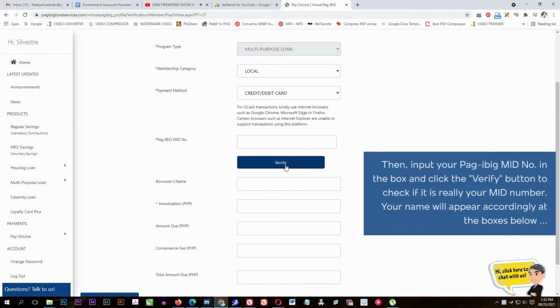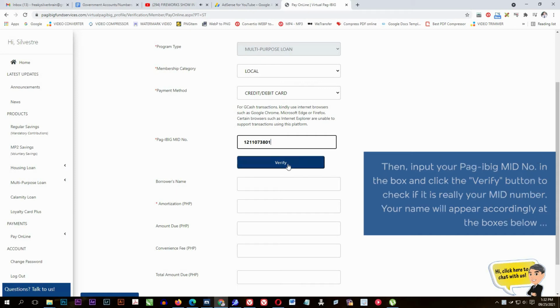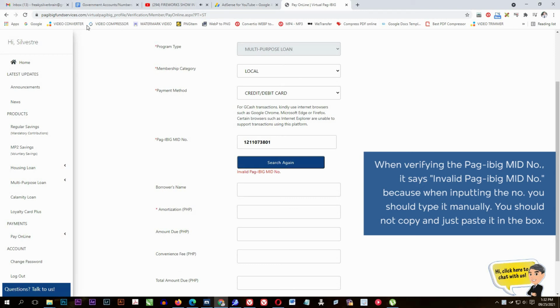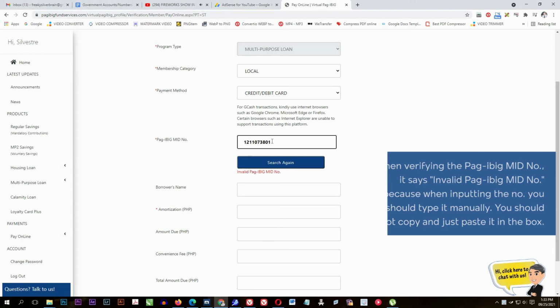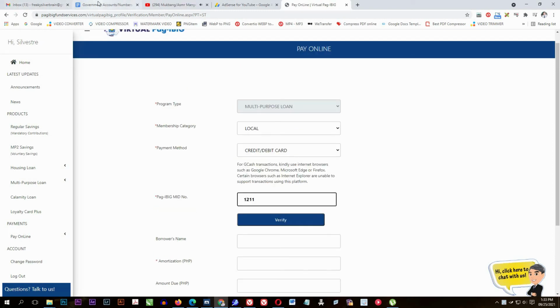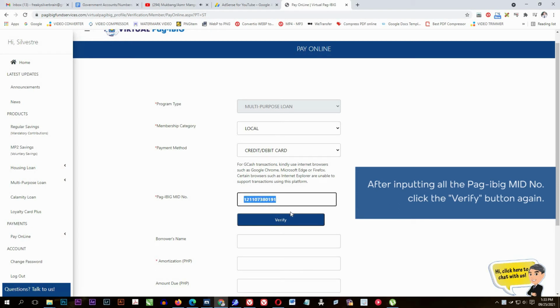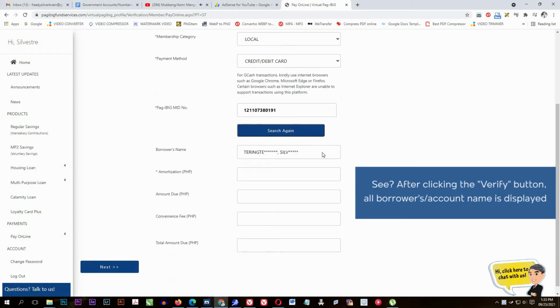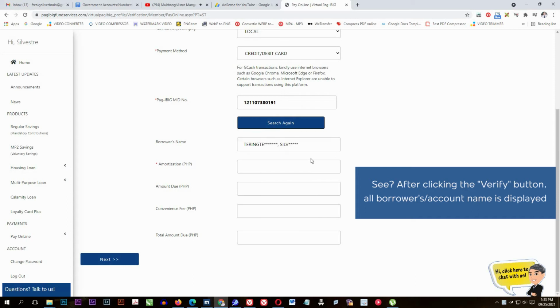For now, I'm going to use my debit card, and for this I will input my Pag-ibig MID number. So I'm going to verify it. I click the verify button. You'll see that it's invalid because the number I inputted, I copied and pasted into the box. So to make it valid, you have to input it manually, number by number. So see that I inputted it manually, number by number, and then I click the verify button again. There it is. The account name has been displayed.